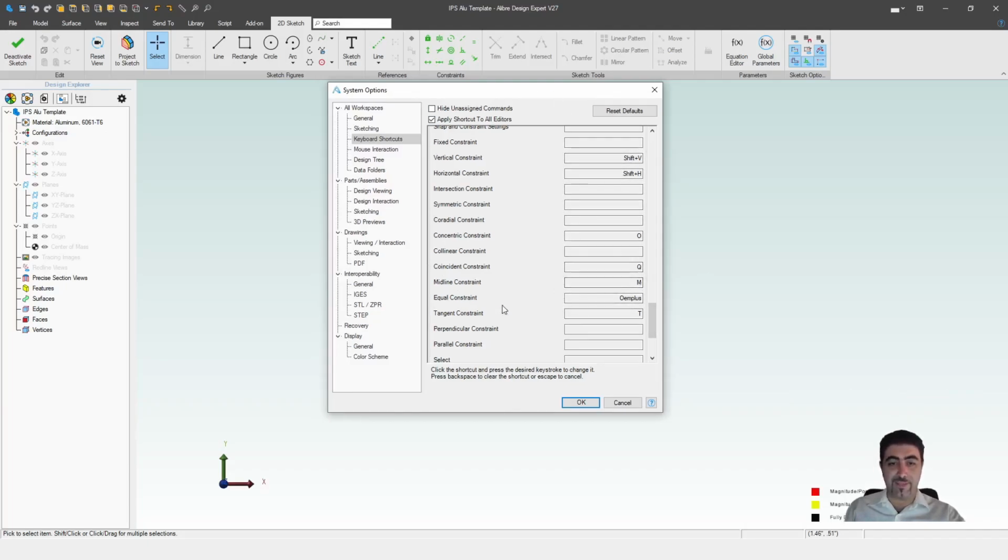Midline constraint is M. Equal constraint, it says here OEM plus whatever. It's just the plus key that you find next to the numbers over your letter keyboard, not the one that you might find in your numeric pad. Right? So regular old equal key. Tangent constraint is T, right? And then the rest, perpendicular, parallel, whatever, I don't use any.